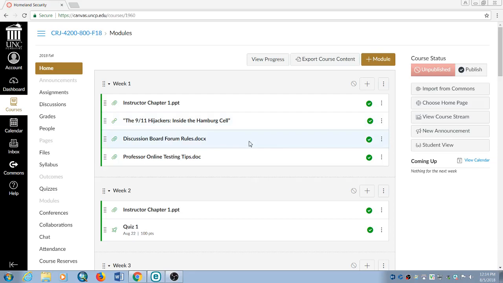In addition, these are some administrative documents: the discussion board forum rules, and professor online testing tips when you take a test. These are some tips of how the test will appear to you, etc. On the discussion boards, the key thing there is, let's stay focused on what we're doing here. You cannot be disrespectful to anybody else.